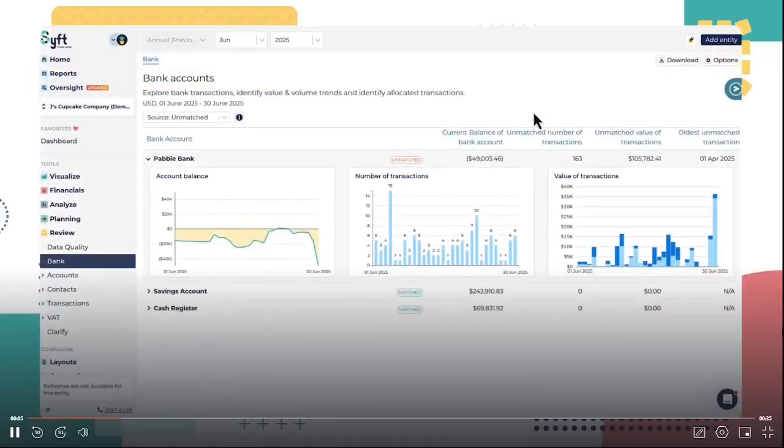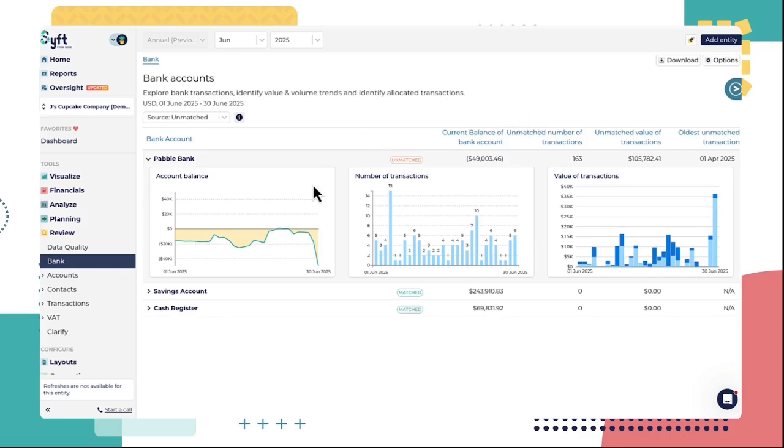In the bank section of review, you will see visualizations of your account balance, the number of transactions, and the value of those transactions for each of your bank accounts. You're able to filter the source for either unmatched or unreconciled, and you'll get a quick overview of the balance, the number and value of unmatched or unreconciled transactions, and the days on which the oldest one occurred in each of these columns. You can also navigate to a transaction list by using the Go To button next to the name of the bank account.